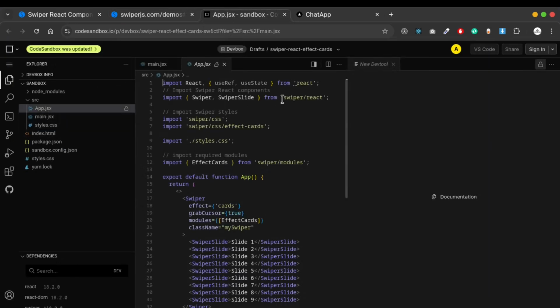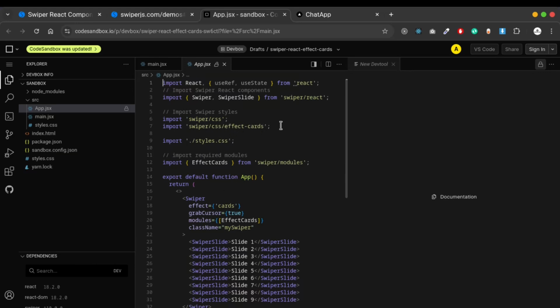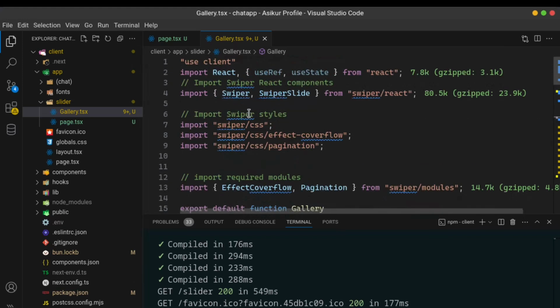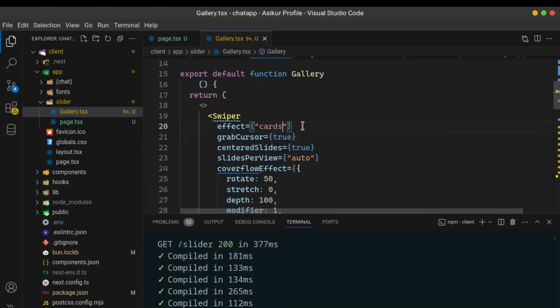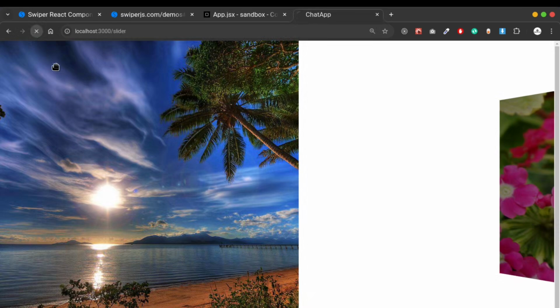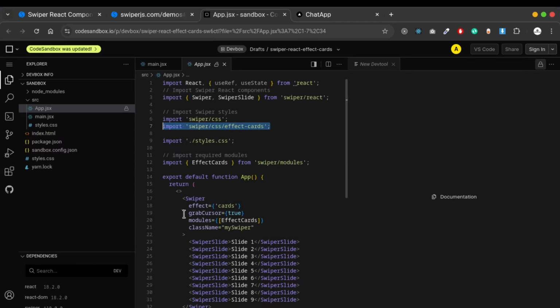Slider for React app. So maybe component it here, effect cards, just using it. Effect cards, we need to install it.